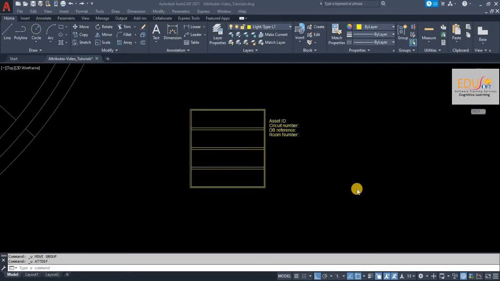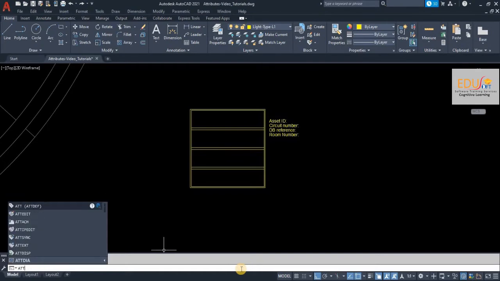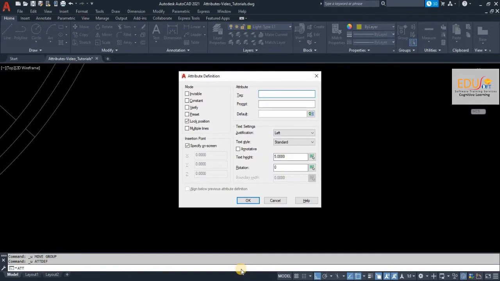Hi guys, welcome back. We will continue the attributes. Here now we will define our attributes. First one which I am going to define is type of the light fitting. And for this type of light fitting, the data is not going to change at all. So I am creating this attribute as a constant.